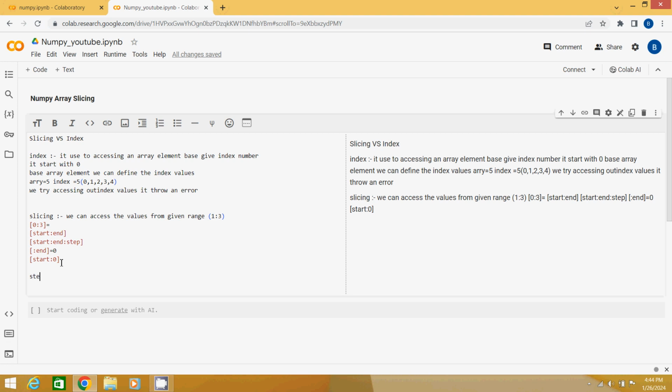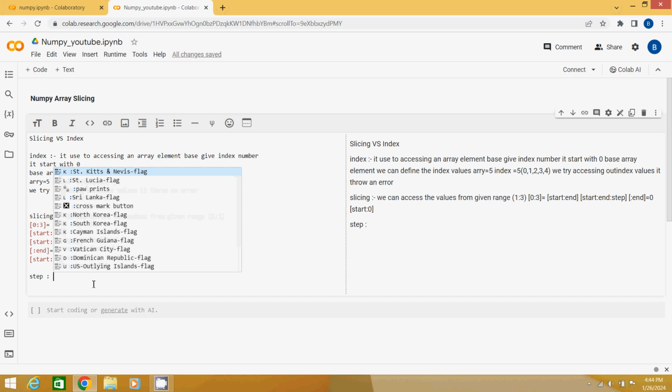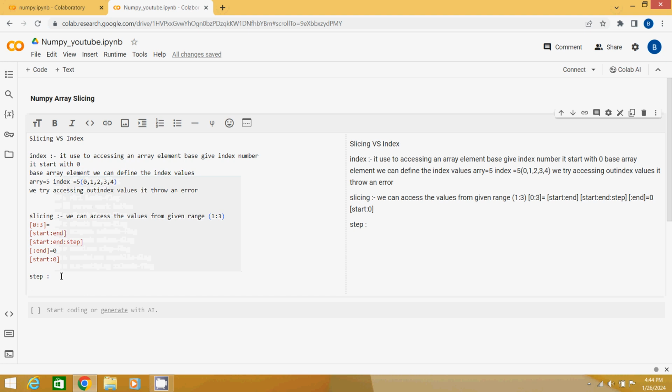In steps, if you pass steps here, by default steps increment by 1. So the steps value will be 1 by default. In this case, if we are not going to pass any steps value, then by default it will consider 1 as the step. So these are the technical differences, and this is the way we can use indexing and slicing.